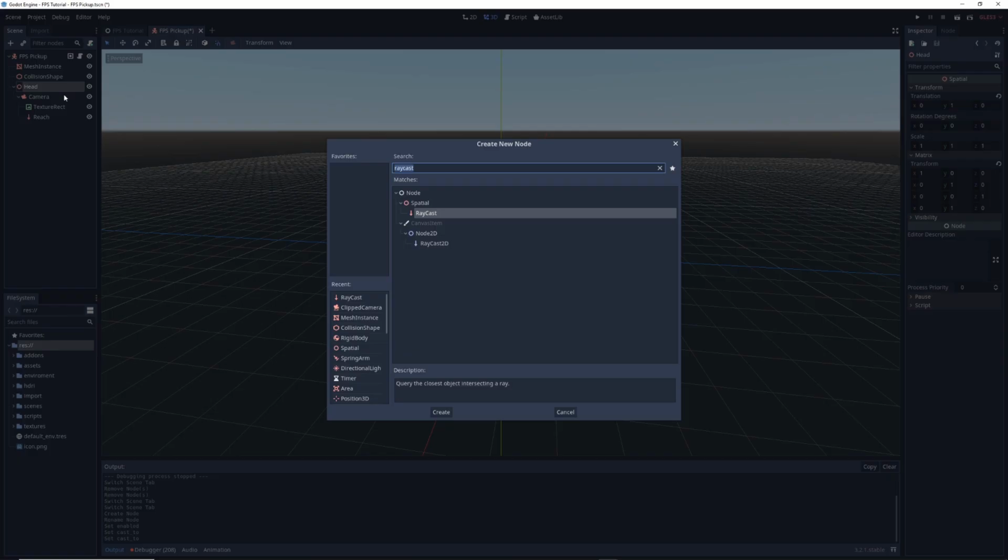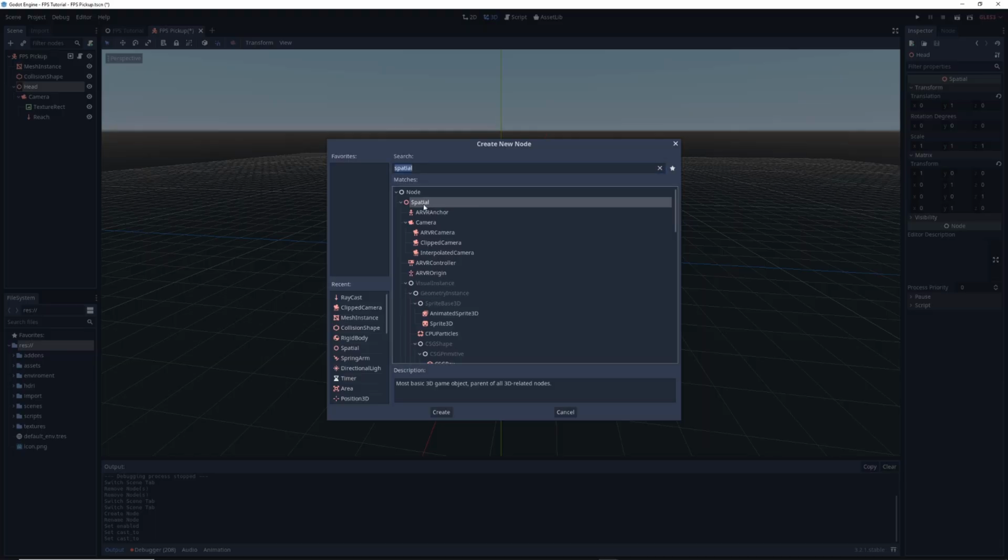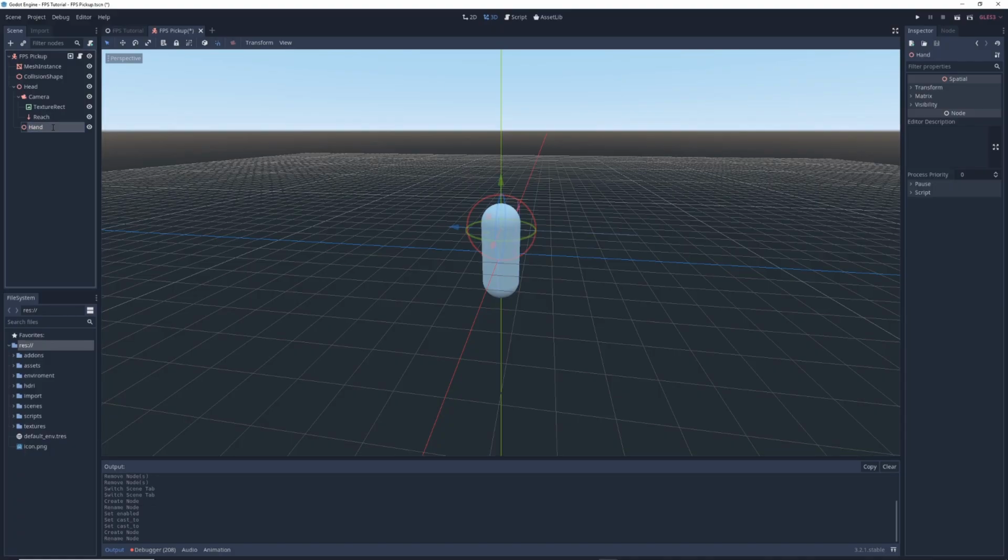Next, right-click on Head, add Child, and add an empty spatial node as a child of Head. Rename it to Hand. Move Hand forward a bit to where a hand might naturally be.